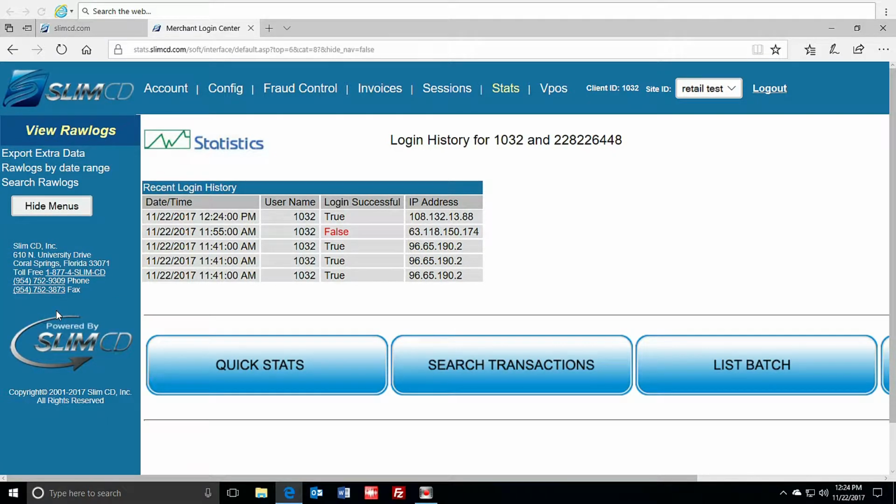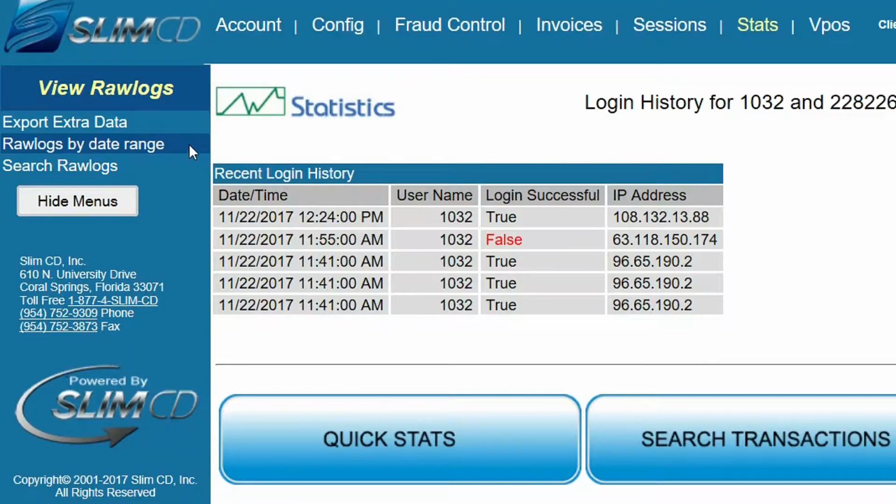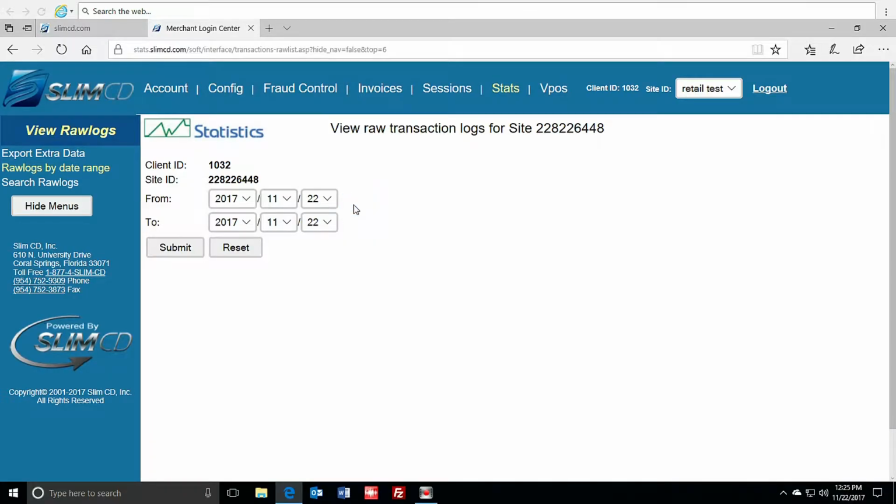This report's going to show you all transactions in your system, approvals, declines, everything. Once you choose view raw logs, you have two selections here: raw logs by date range and search raw logs. Let's go ahead and start raw logs by date range. So put in your date range and it will show you all the transactions.